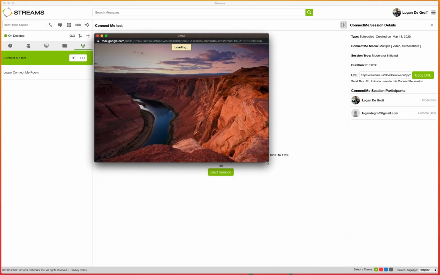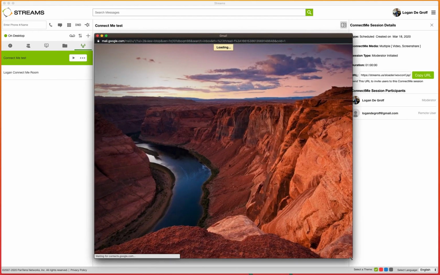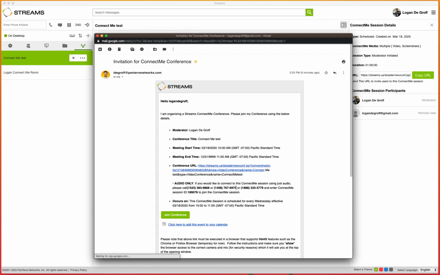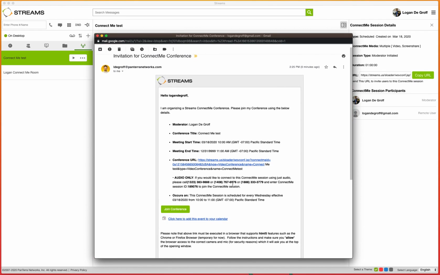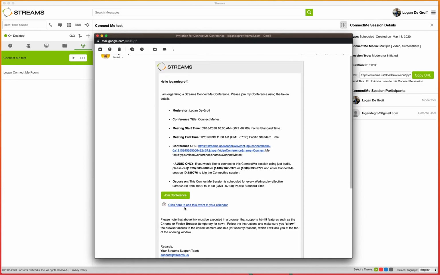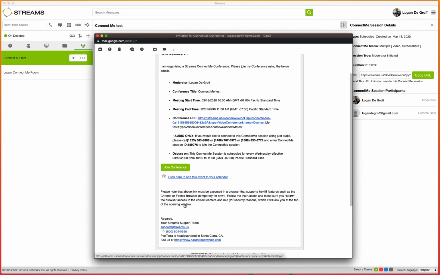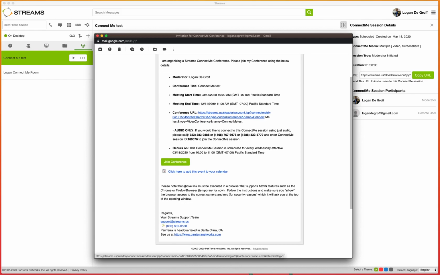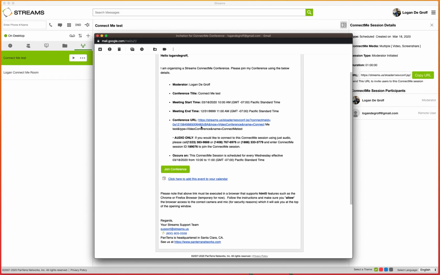So I'm pulling up my email, and this is what the invite will look like. It'll say who it is. It'll have a link that they only have to click to join the conference, and they can always add this to their calendar, either their Google Calendar or their Outlook, and it'll automatically tell them to join. And then all they have to do is click this link.